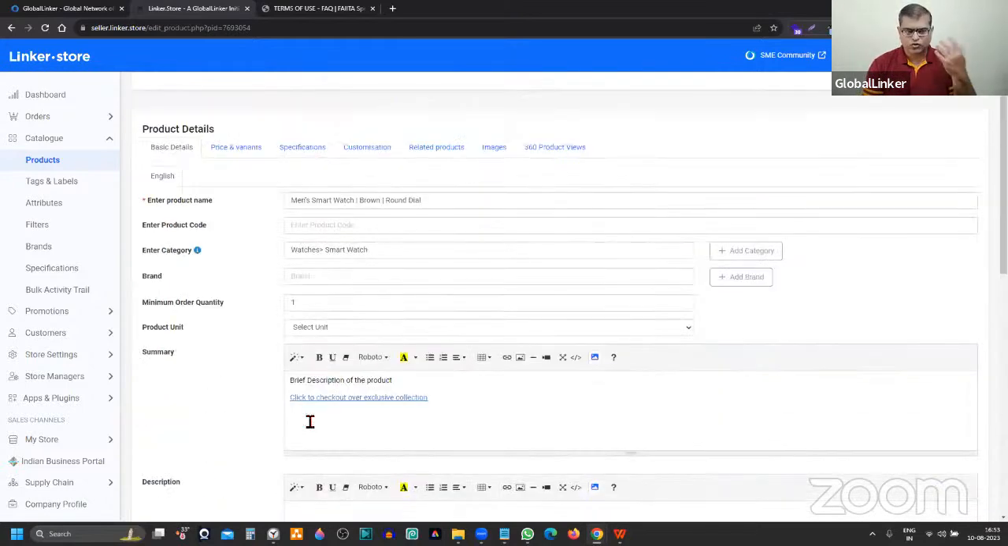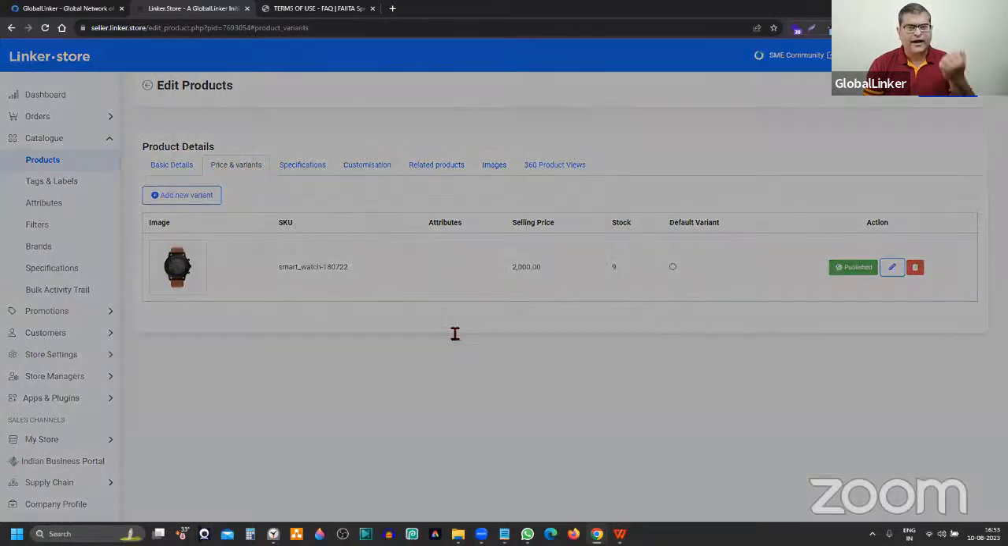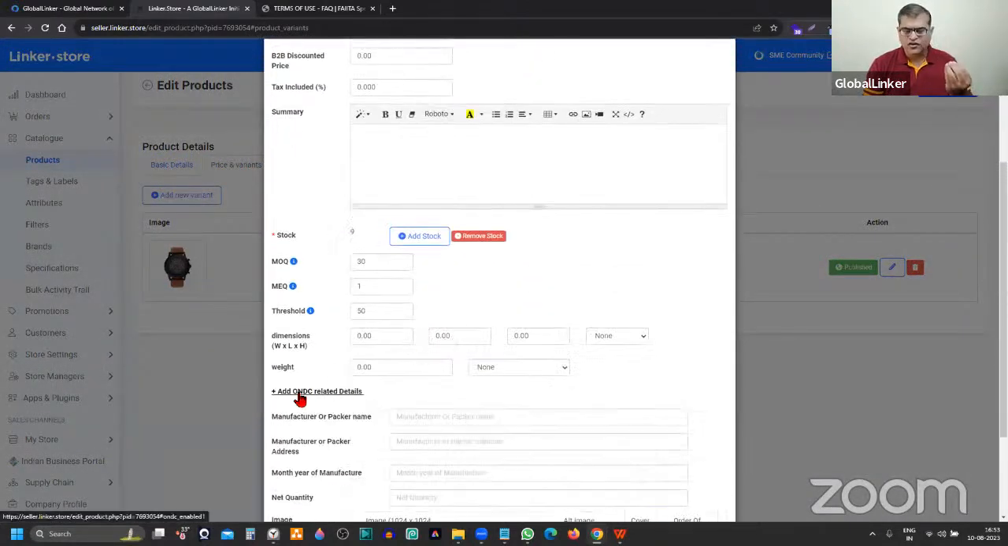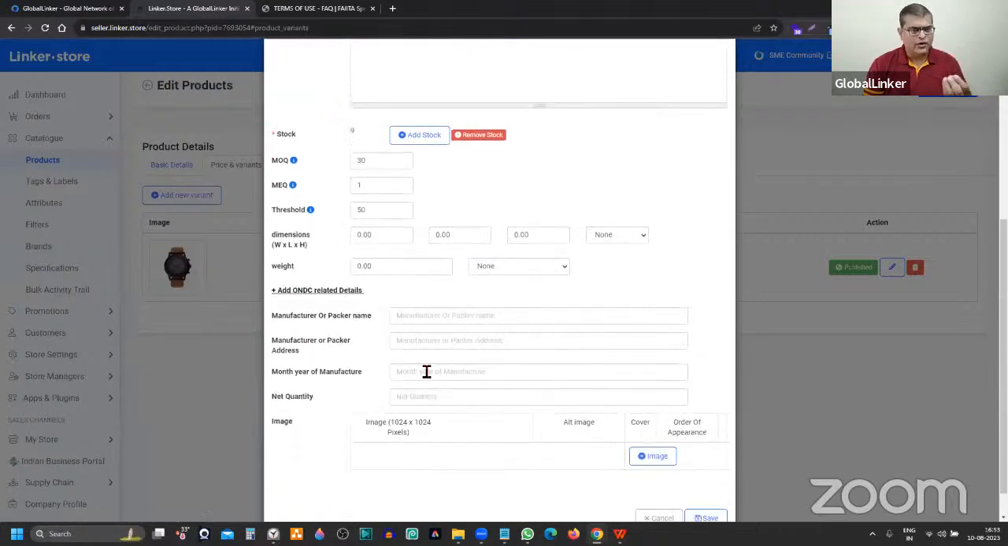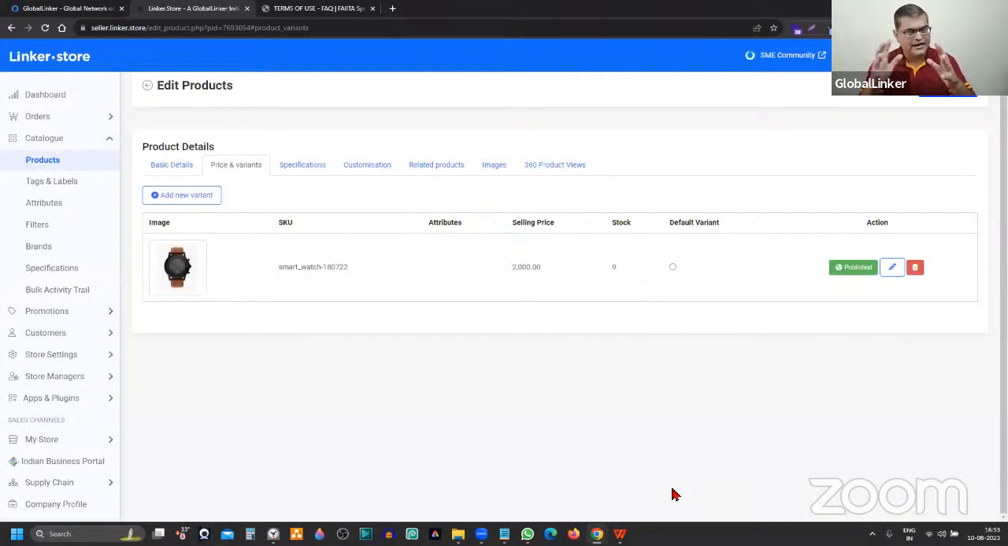After that, again, scroll back up, click on price and variant, and then click on the edit icon. Then again, scroll down on the overlay, click on ONDC related details, and then input the information which is there. Once you have done, click on save, and the product is updated. And after 24 hours, it will start appearing on the ONDC network.